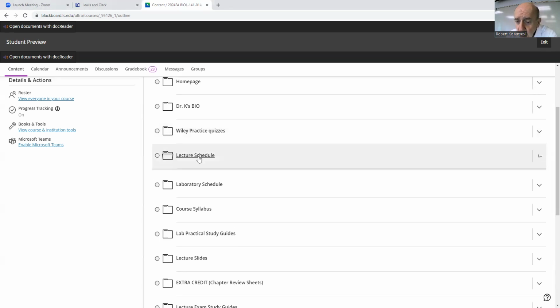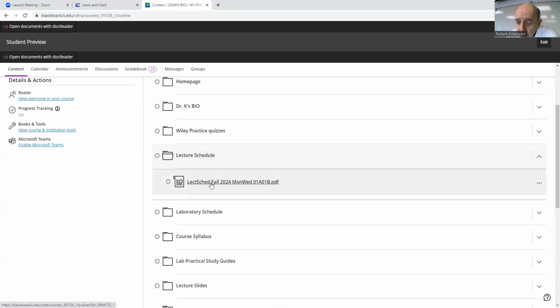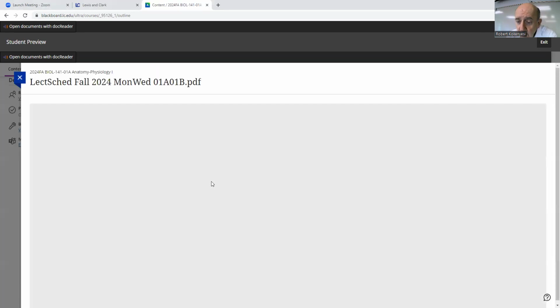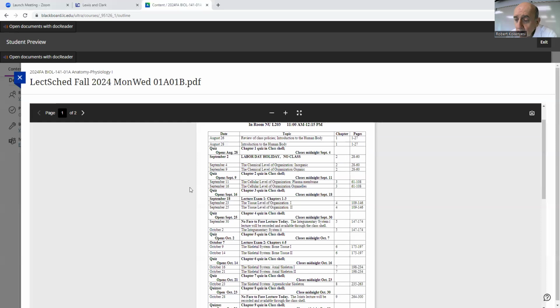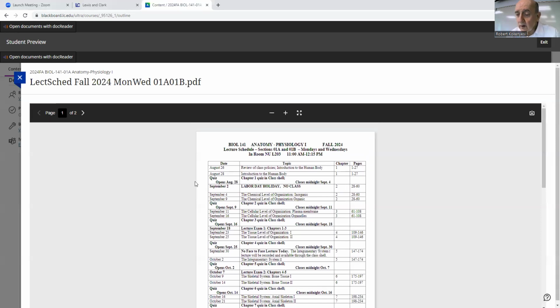Let's stop by here, the lecture schedule. And when you click in here, a PDF file should pop up. And so again, this is the lecture schedule for the Monday, Wednesday lab classes, sections O1A, O1B. And you see this kind of detail because I included here graded quizzes. You'll access these from the class shell. You see the opening and closing dates.